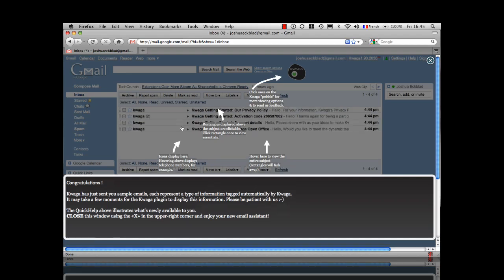You also sometimes have icons that are displayed here, which you can hover above in order to get information. For example, telephone numbers can be seen by just hovering above the telephone icon. You also have the possibility of clicking on what we're calling the pebble, which allows you to decide to turn on or off certain layers and also reach your settings. So go ahead and close this window.